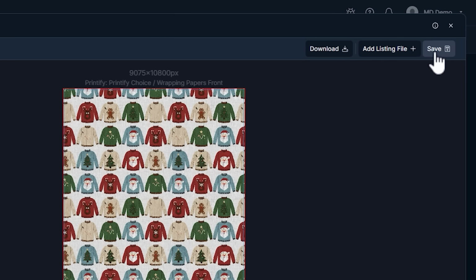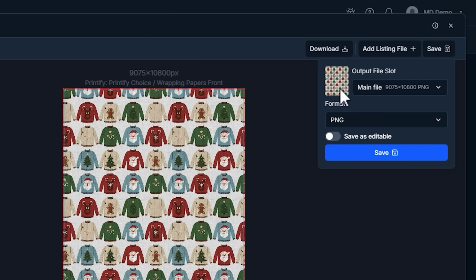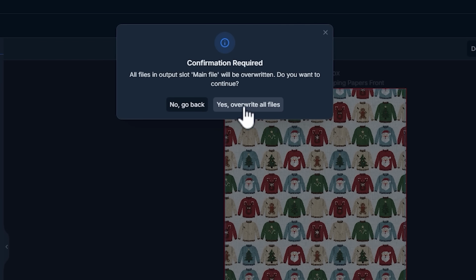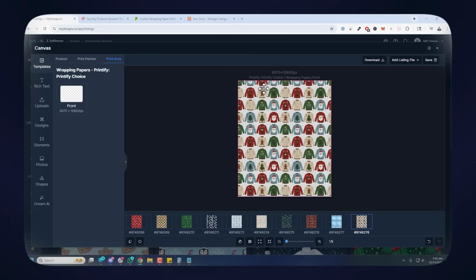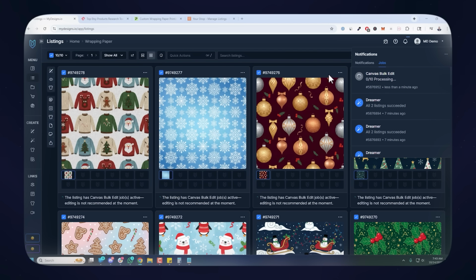So now let's go save. And we're going to overwrite the original file. Choose main file there. And under the file type format, make sure this is JPEG because these are large files. We want to reduce their size, and JPEG's perfect for wrapping paper. So save it as JPEG, save, and then yes, overwrite all files. Now it might take a second because these are very large files, but that job is processing. So when it's done, we can literally go publish it in mere minutes. So we'll jump right into that as soon as this is done processing.